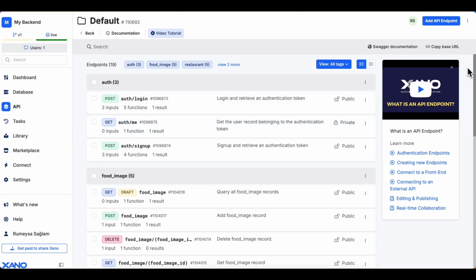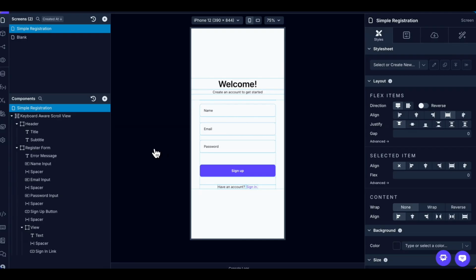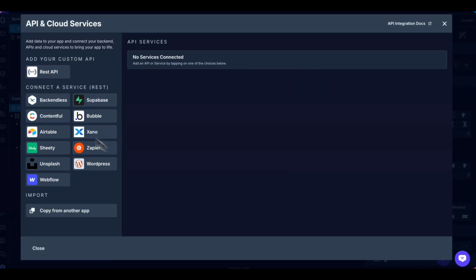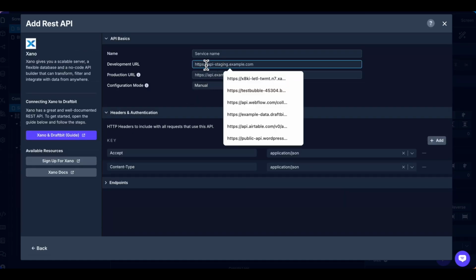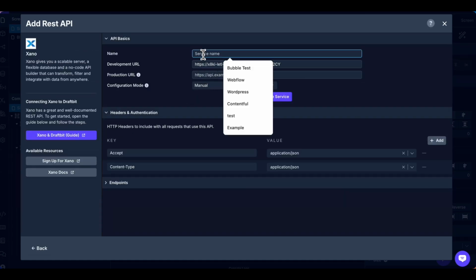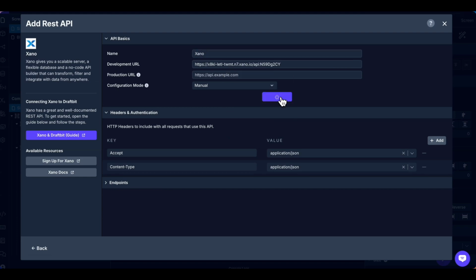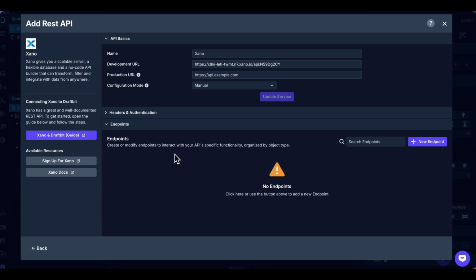First, let's copy the base URL from Xano. Then head over to Draftbit, select the data icon here to open the API and Cloud Services modal. Choose Xano from the list and paste the base URL here. Let's name this service and save the service.